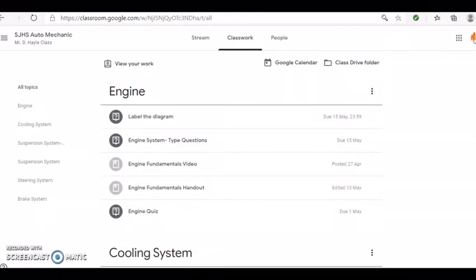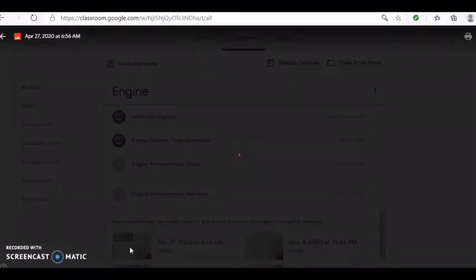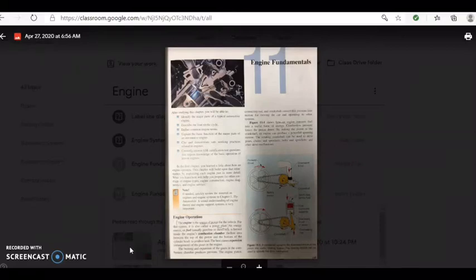So what if I want to go ahead and look at some information? So here, these are the information. So here I have some handouts. And when you click on these handouts, you can just go ahead and click on them so you can read the information. So here, while it is loading, I have here engine fundamentals. So this is a picture taken by the teacher and uploaded to Google Classroom. So this can help individuals if you don't have the textbook. Once you're here in class, you can read this information that we have here.